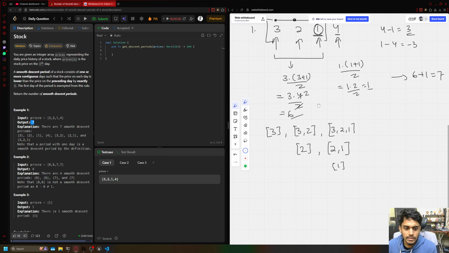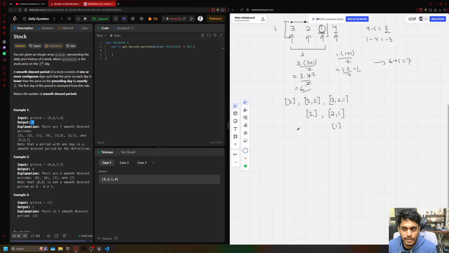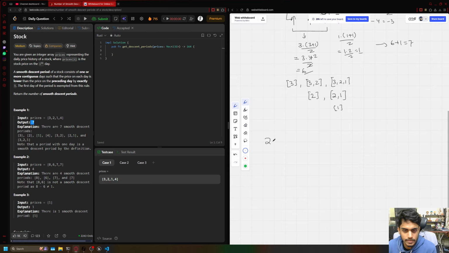Now let's do it for one more test case, which is this one, 8 6 7. So I'll start from here. Then I will look into my next element, whether my next element is lesser by 1 unit. Nope, it is not. So the window will stay here only. So I will simply apply this formula. This will be 1 times 1 plus 1 upon 2. So this will give me 1.